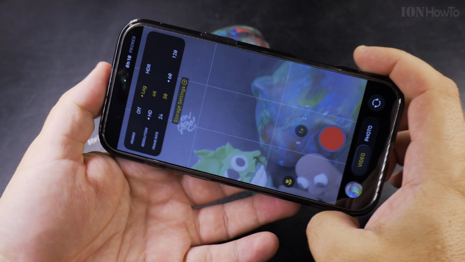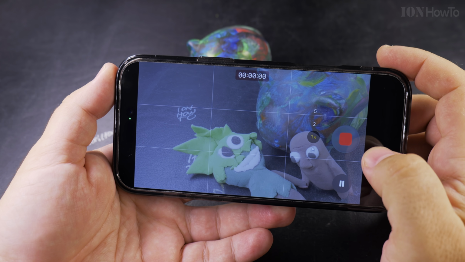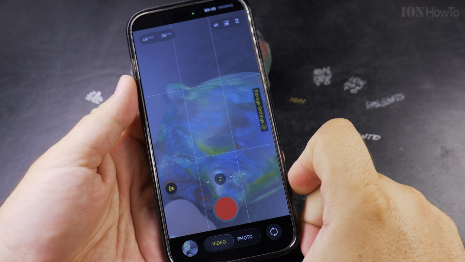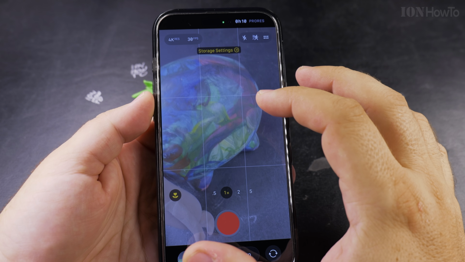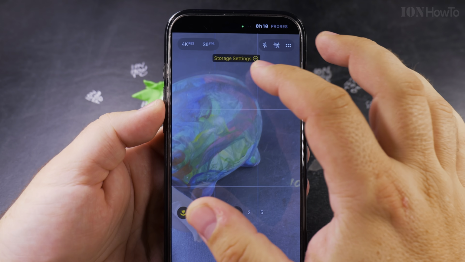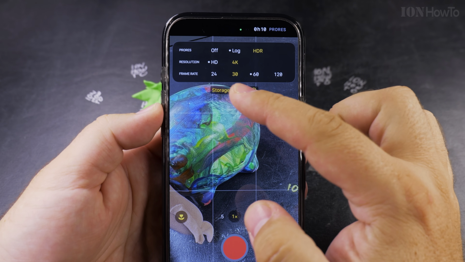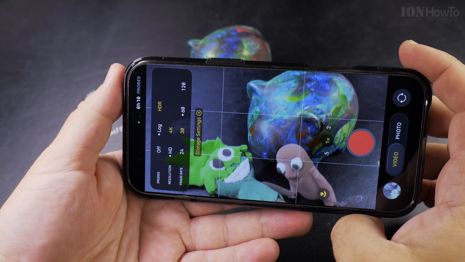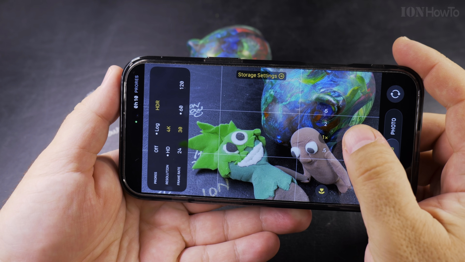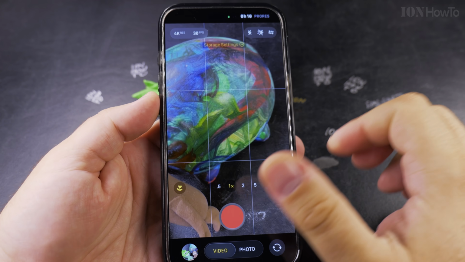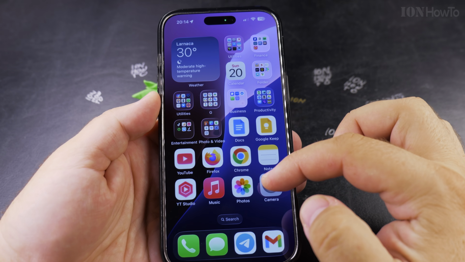Okay, so this is how the log looks. I will record just a few seconds. It's very washed out. This needs to be processed. You can't really use it like this. It's to be used with processing. But if you record HDR ProRes, then you can use this as a regular video, just like that, but still large files. So let's see actually how large these files can be.